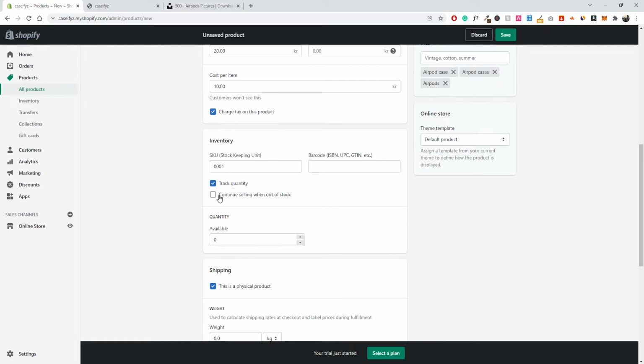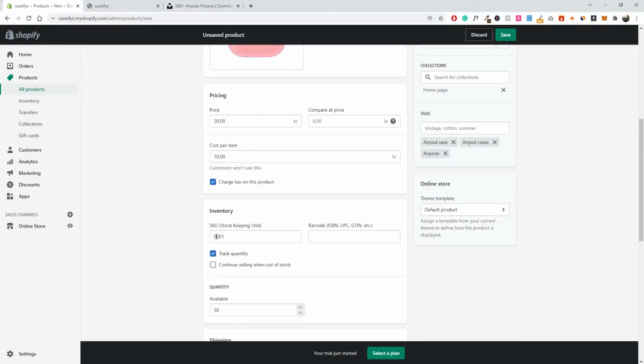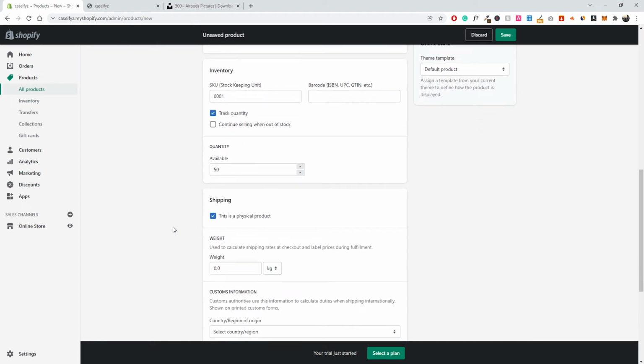Here is another option though. So you can continue selling when out of stock. So if you have, let's say, a new batch of cases or products coming in the next 2 weeks or so, you can continue selling the product if you want to. Obviously, the customer might get a delay in terms of when they will receive the product, which might not be the best idea. But you can have it on still if that's what you want to as well. For the quantity here, I'm just going to put 50. So we have 50 of these pink cases on the website.